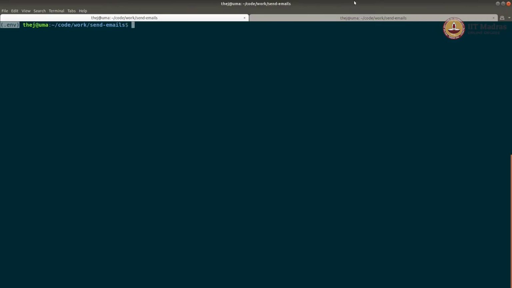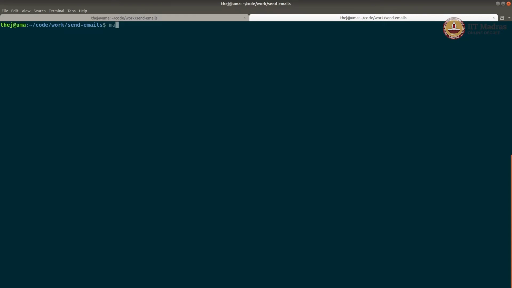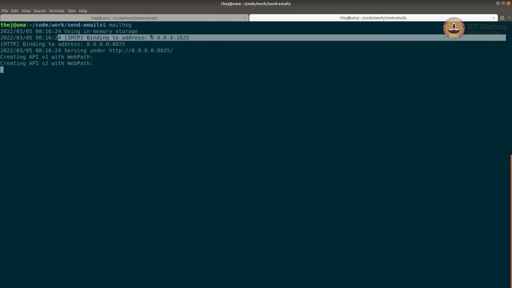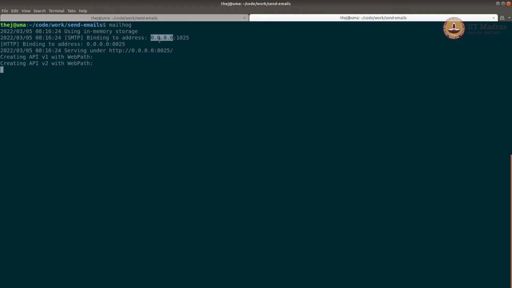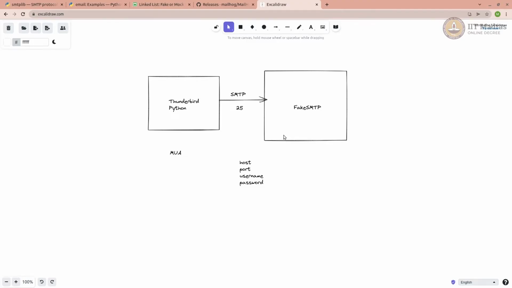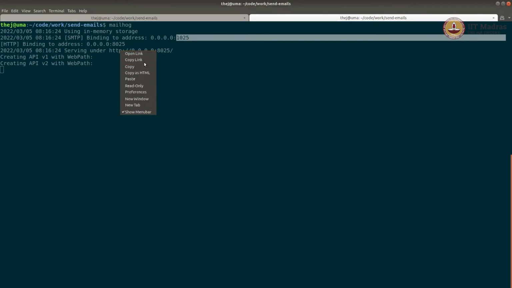Now let's run the fake SMTP server. It's run by just calling MailHog. It starts the SMTP server on localhost, 0.0.0.0, which is localhost, and port 1025. It's also saying there is a web UI it is providing at 8025 for us to verify the emails. So if you copy this URL and open it here, let me just copy the link.